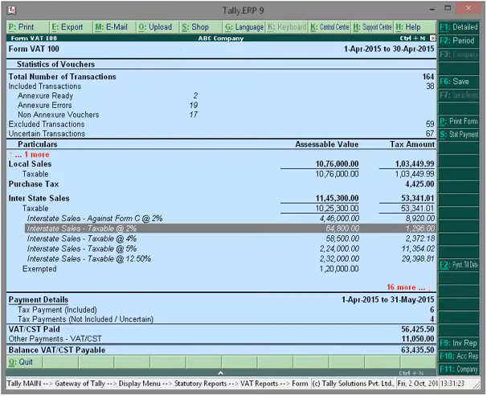The report is instantly updated with this resolved exception, and we can see that it's been included under interstate transactions. Drilling down will display the voucher register with the transaction and its tax details.